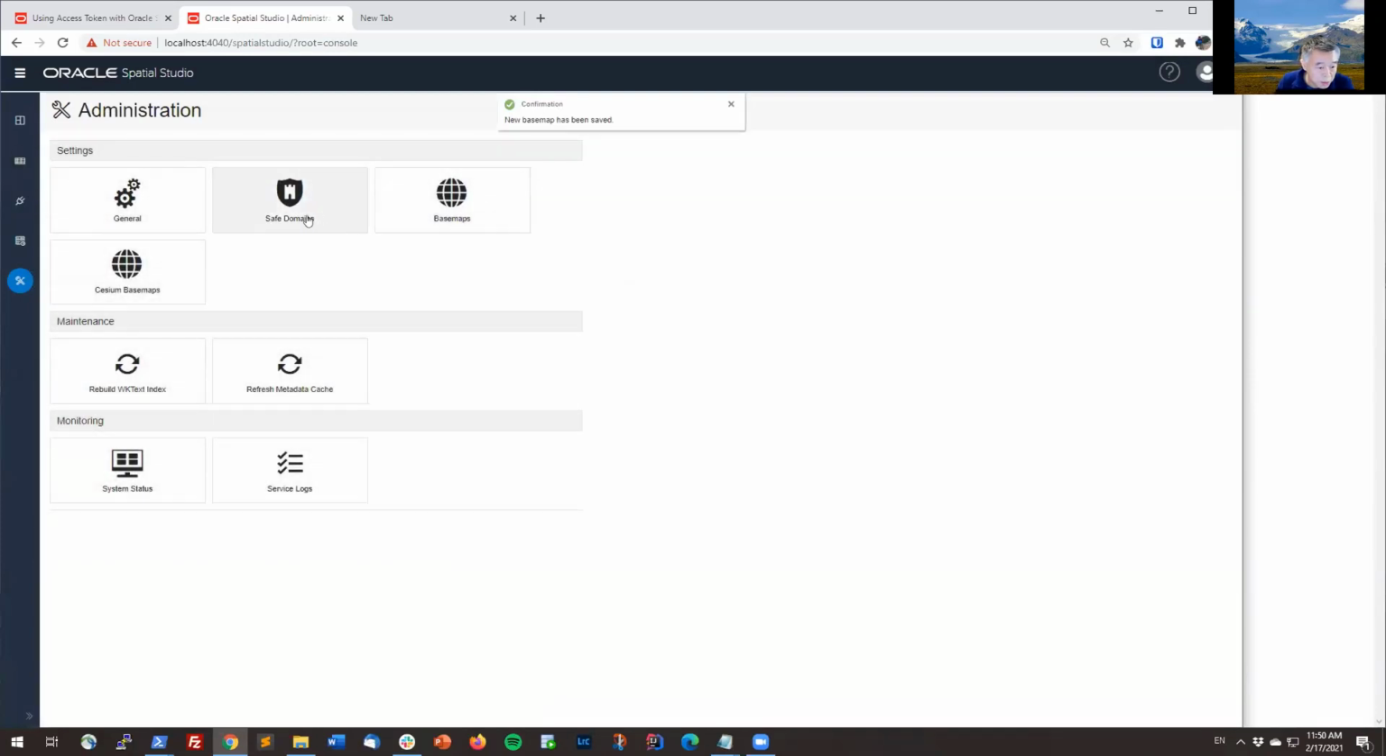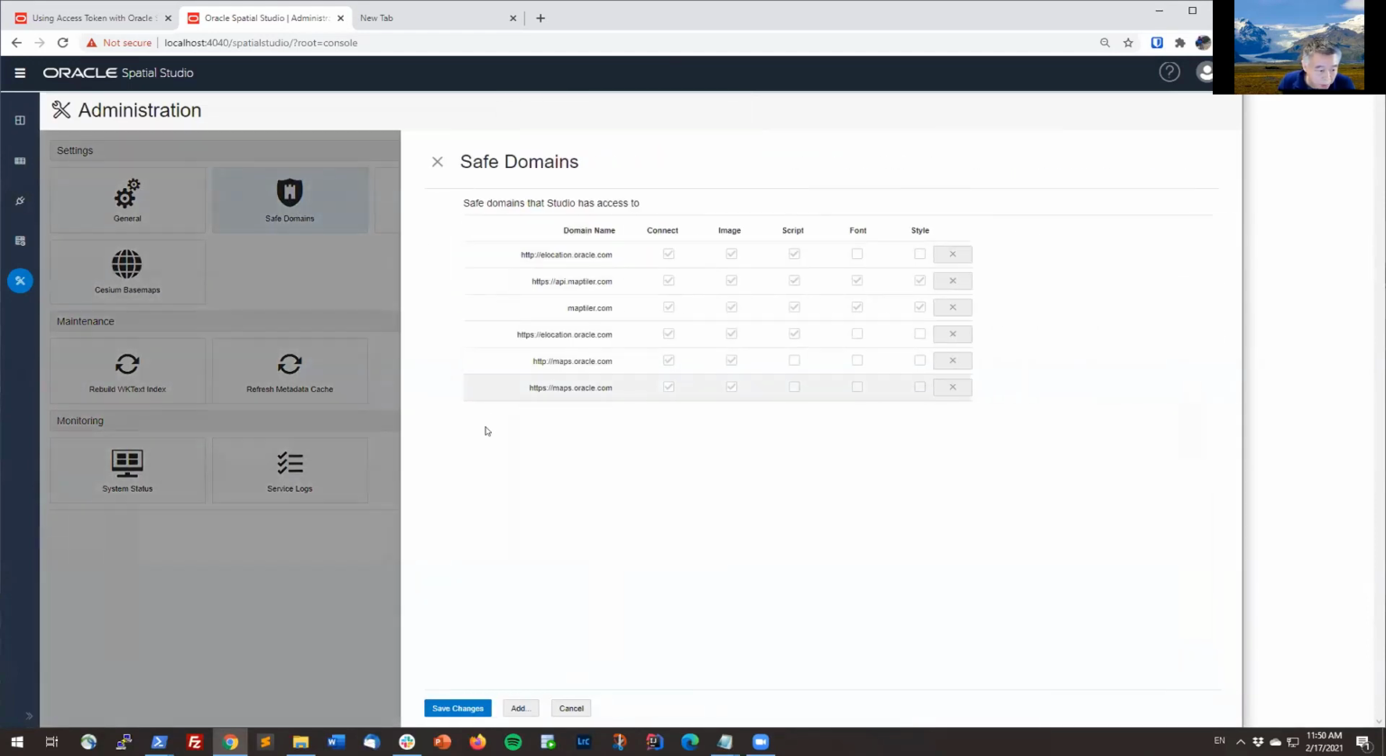Now, what does this safe domains do? Well, before you can actually see the new custom base map I just added, you have to make sure the domains for that external service provider are added to the list of safe domains so that Spatial Studio will not block them.